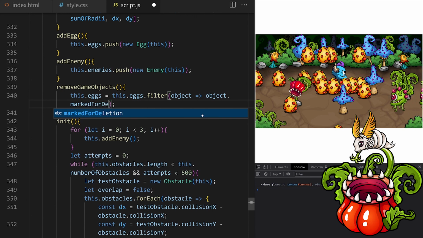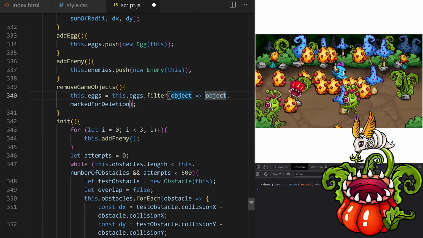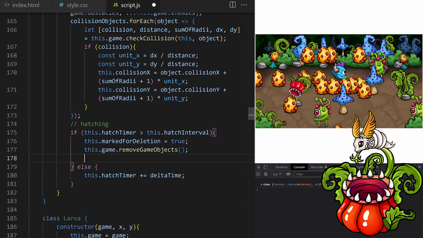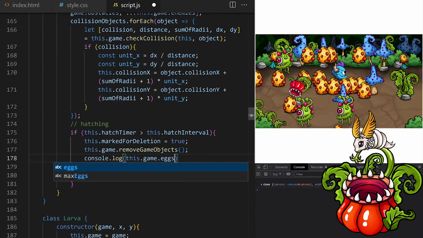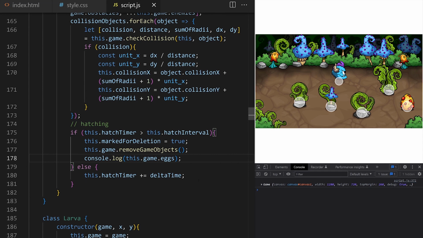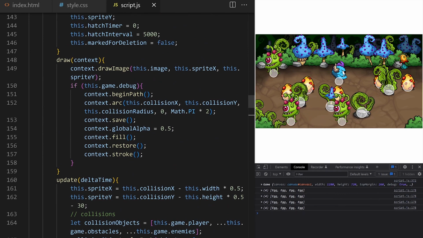I'm saying take elements in the eggs array one by one, assign each one a temporary variable name object, and on each of these egg objects, check if their marked for deletion property is false. Exclamation mark means false. If marked for deletion on this egg is true, that egg will be filtered out of this new array, and this new filtered array is assigned to the original eggs array and it overrides it. Am I over-explaining again? Let's console log this.game.eggs to see if eggs are being removed and added. Yes, this is working. Perfect.